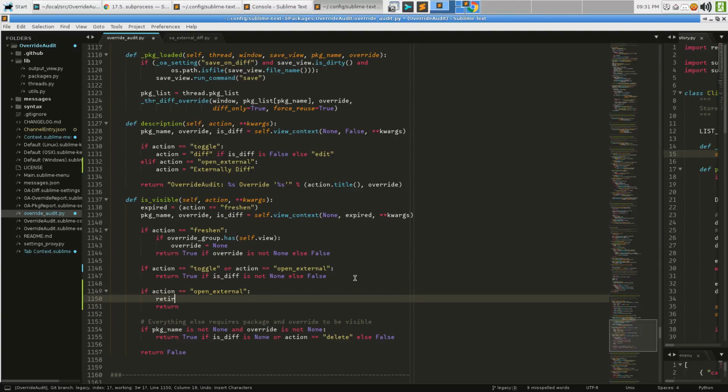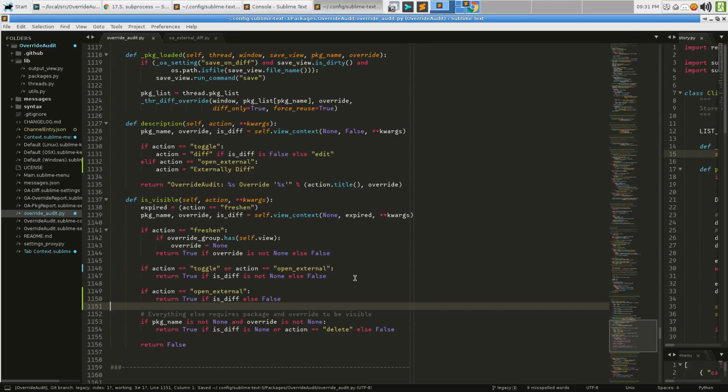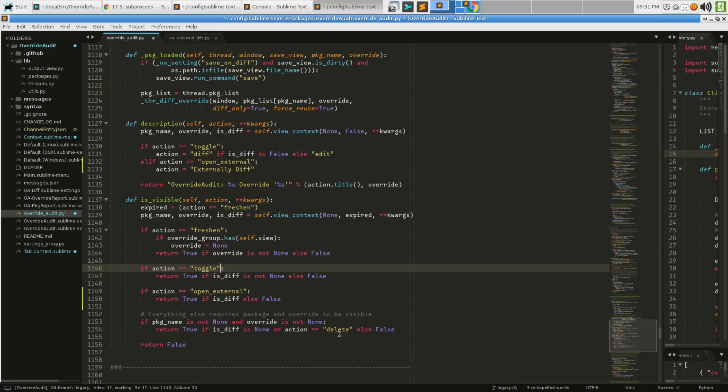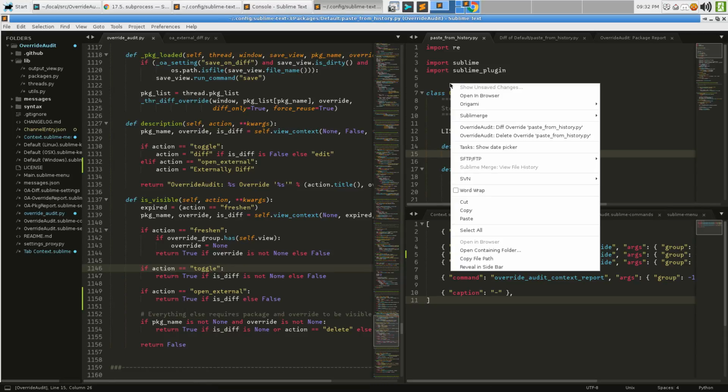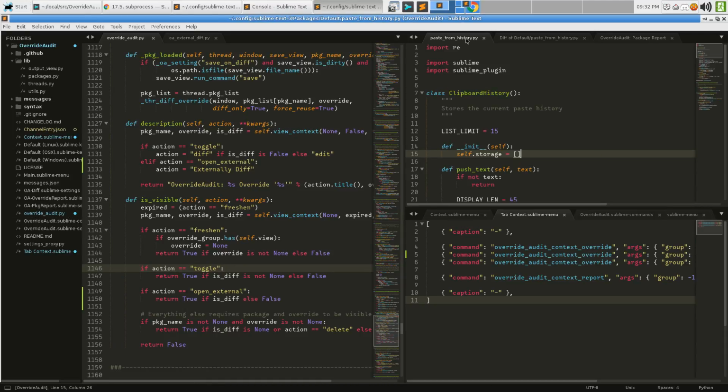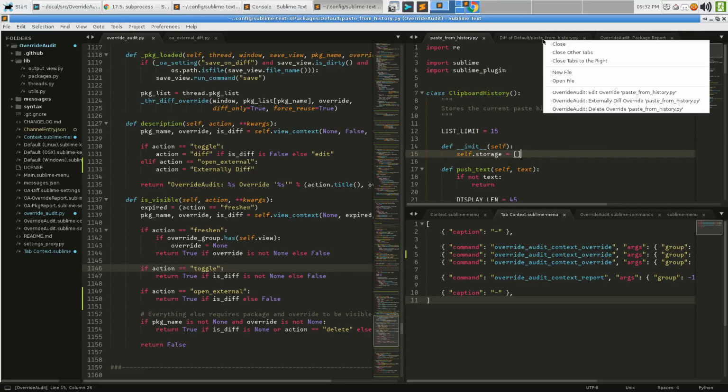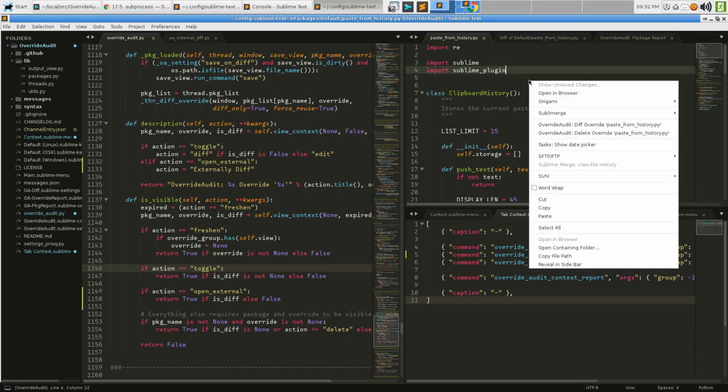So we want this to do this slightly differently. We want to say return true if is diff, else false. I believe that should be the proper way to do that. And this line can go back to being that. So that's nice. Now, I think that means it doesn't appear there. We can diff it and we can delete it. We can diff it and we can delete it. We can externally diff or edit or delete. We can diff or delete.